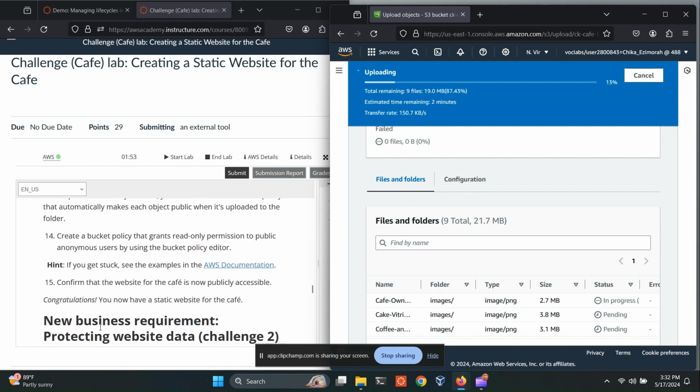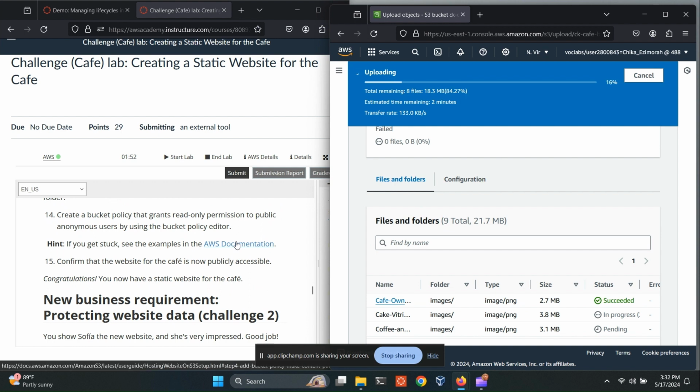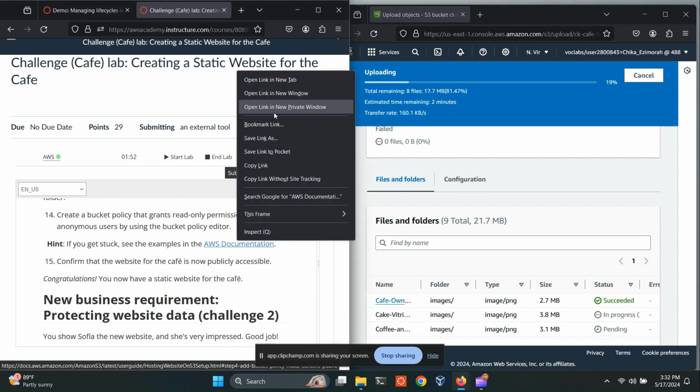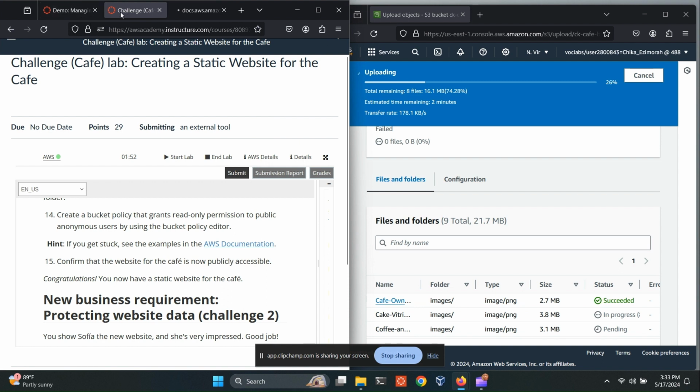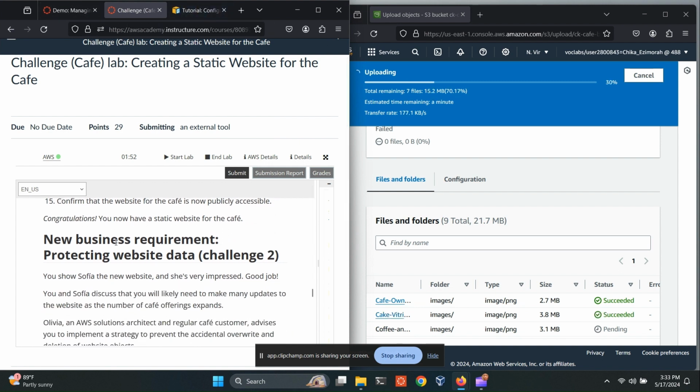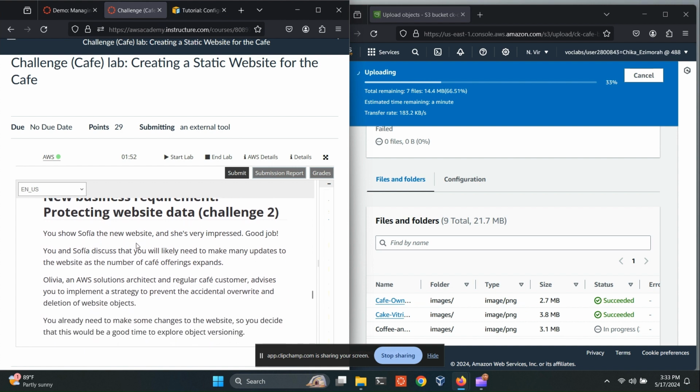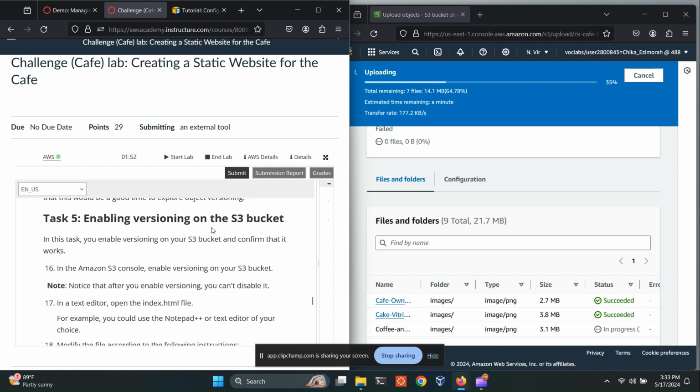Next is creating a bucket policy to grant public access. It took a while for the media I intended to upload to successfully upload. While waiting for it to upload, I set up the policy that I will use for the bucket. You can feel free to pause the video to read through the instructions.